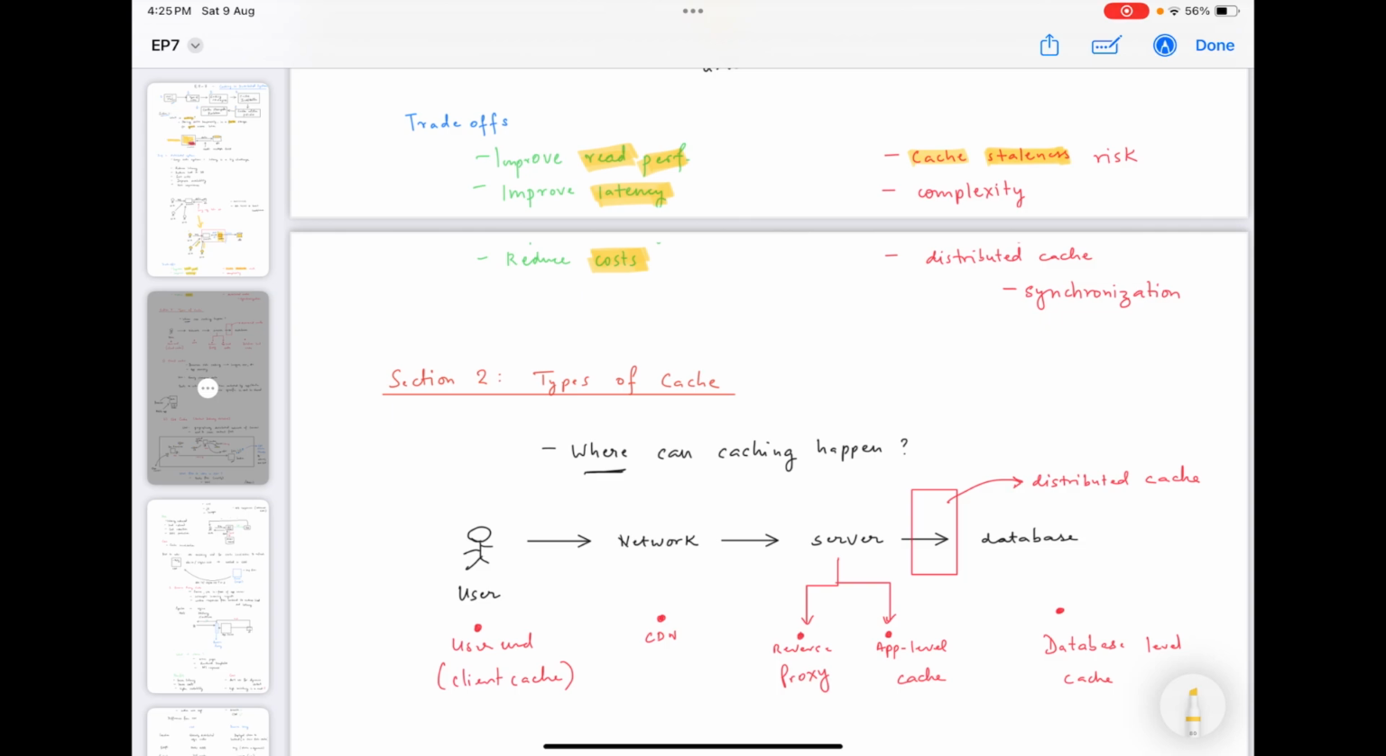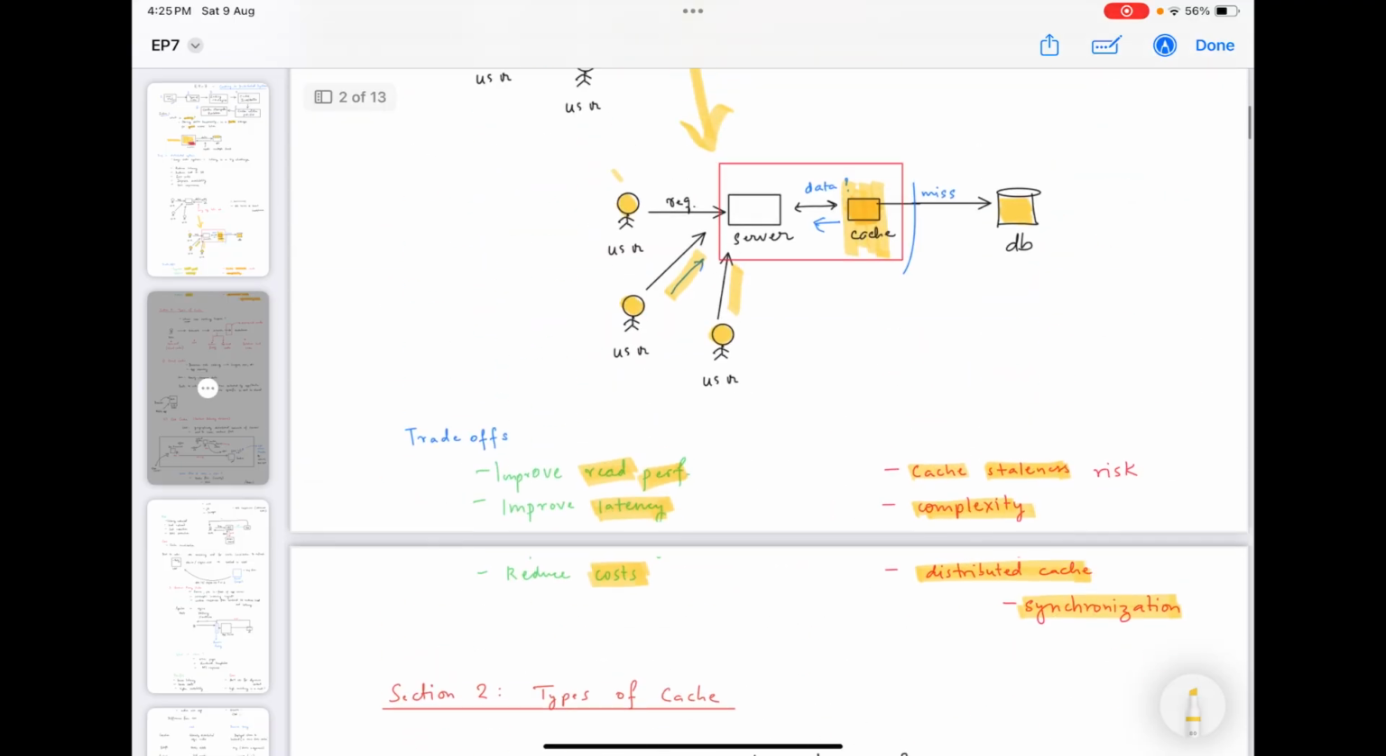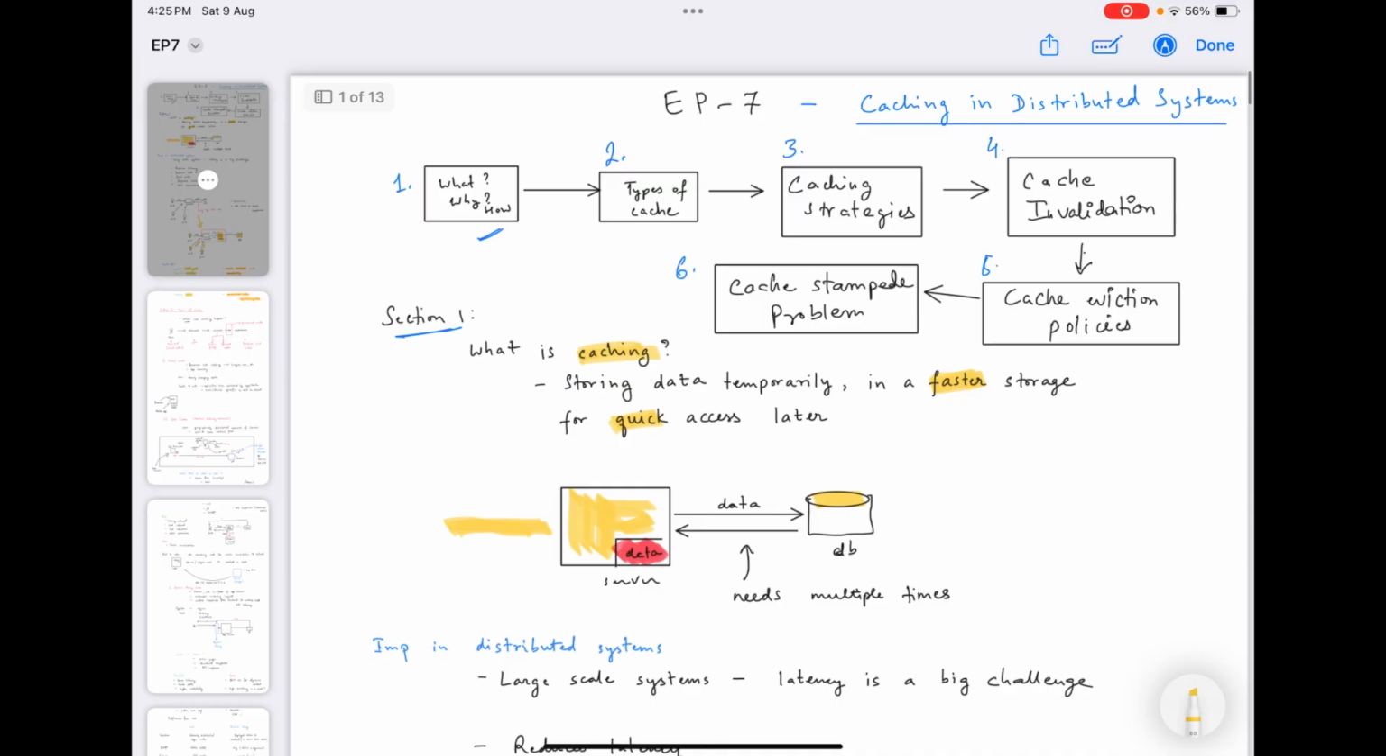Okay, and handling all this introduces complexity in our system, and distributed cache is a challenge that occurs due to its ring synchronization issues. We'll see all this step by step. Okay, so now we can check out our first box.